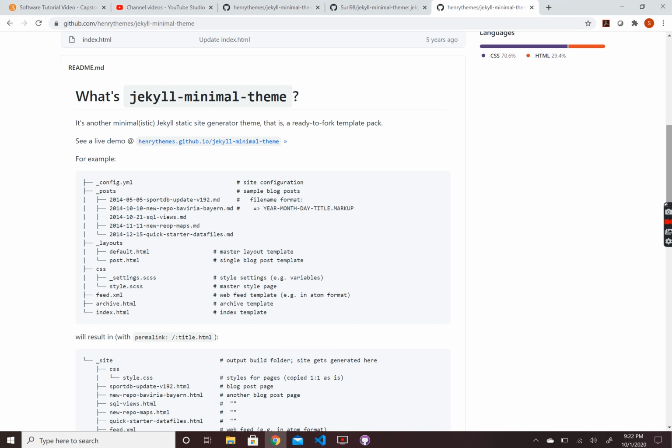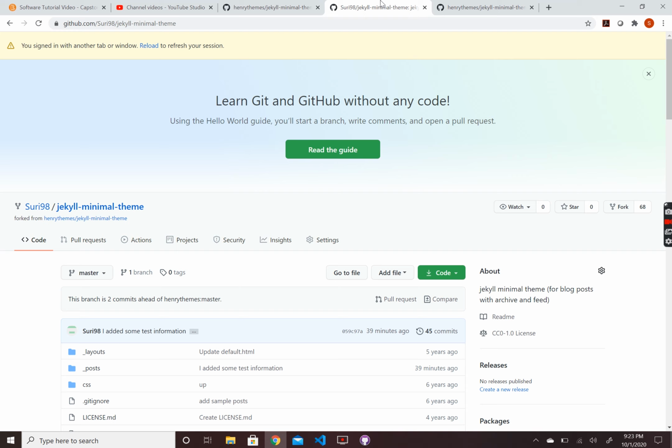So if you're forking some code and you've now got it on your personal terminal, which is just, so for example, if we go back to the Siri 98, this is my personal terminal. So I'm not coding in Henry themes. I'm not coding in where this person has already uploaded their full project. Okay, so that's just kind of the difference between it.